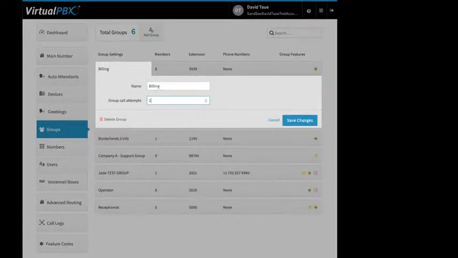And then here you've got the group call attempts, right? This is how many times the system will offer the inbound call to your staff members. In this case, I'm saying 2. Over here to the right, you've got these two little up and down icons, right? So you can increase or decrease the number of ring-throughs. And then you also have the option here to delete a group if you're so inclined.